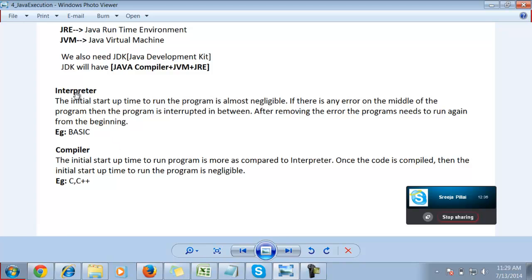The example of an interpreter is BASIC. With a compiler, the initial startup time to run the program is more compared to the interpreter. But once the code is compiled, the time to execute the program is very much less. Why? All the errors are found during your compilation itself. During your execution time, you will not find any errors.